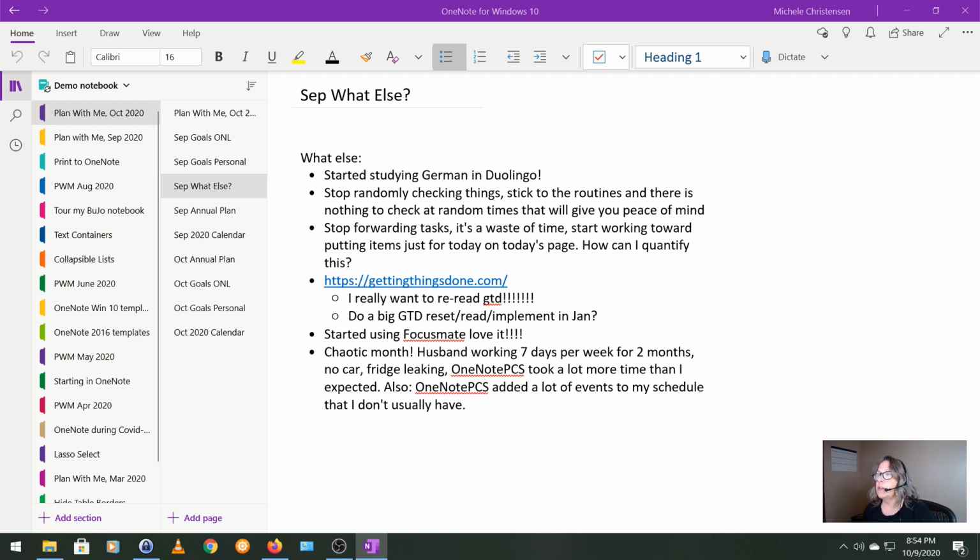The next point on this is I have been having some conversations this month about Getting Things Done. That's the book and productivity system by David Allen. And I really want to reread this. I've read it twice, but it's been a few years. And I think I may want to make a plan maybe sometime next year to do a big GTD reset, reread it, implement it from scratch based on the tools I'm using now, the life I have now, and that kind of thing. So we'll see. That's kind of on the future agenda.